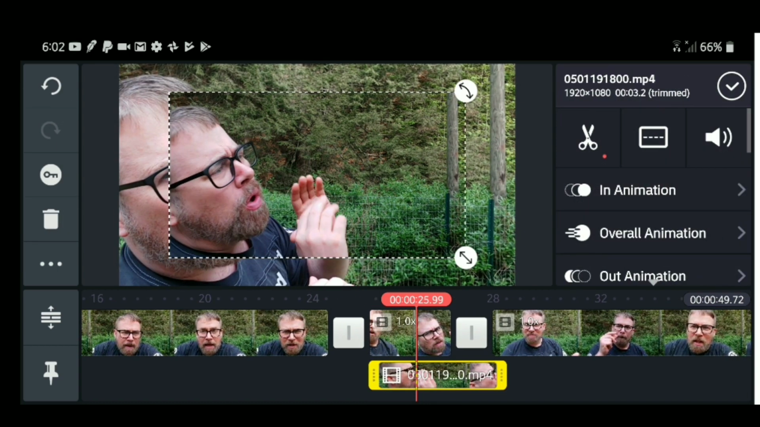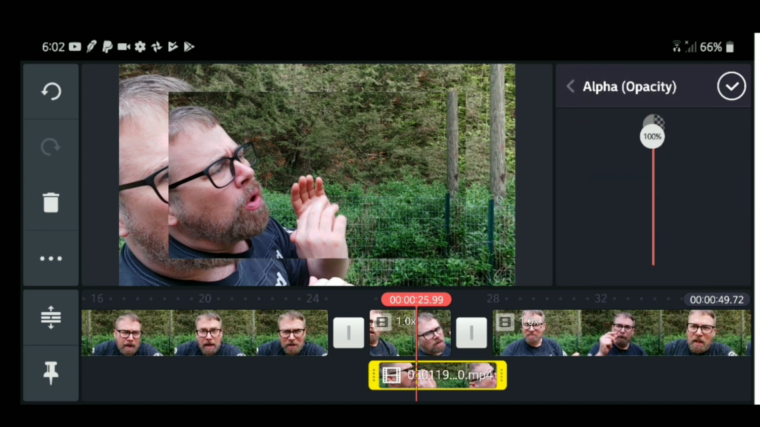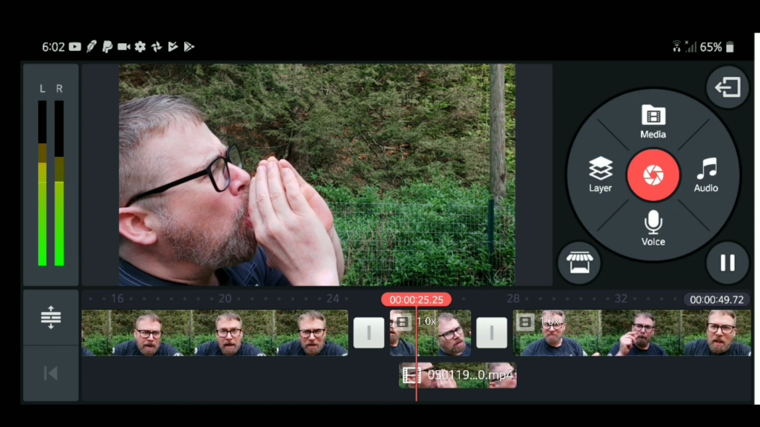So now that the audio echoes there, I need to remove the video from the file. So I scroll down to alpha, opacity, and turn it all the way down. Now all we have is the audio for the echo.